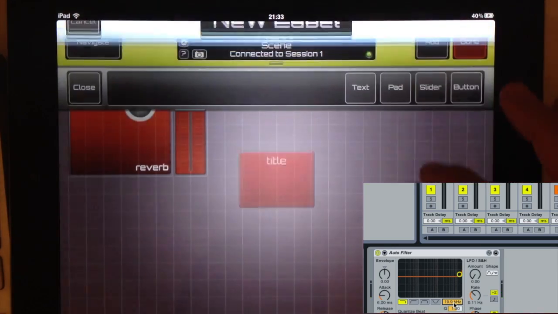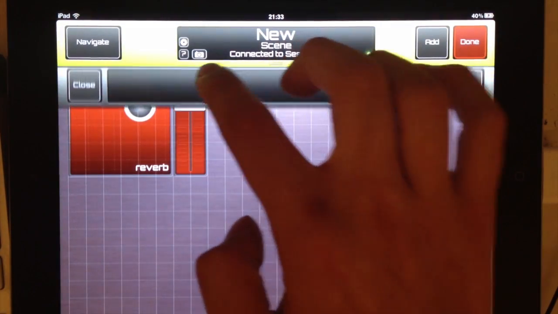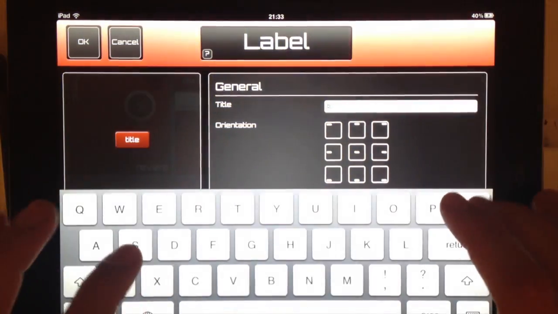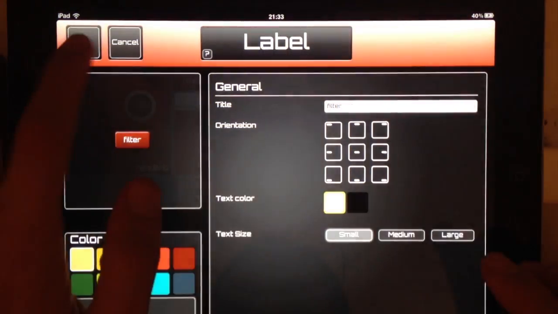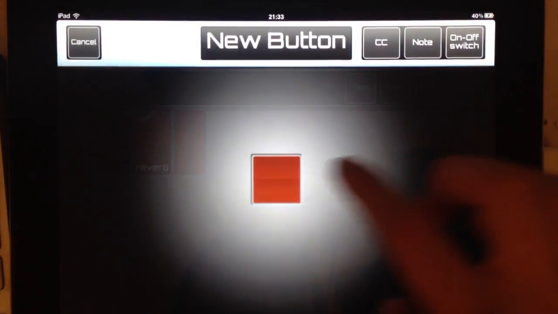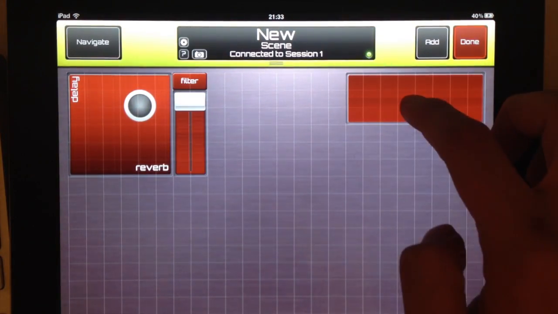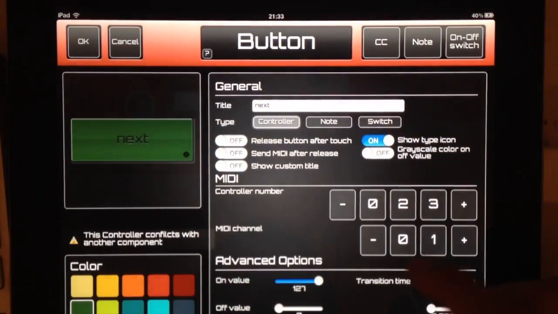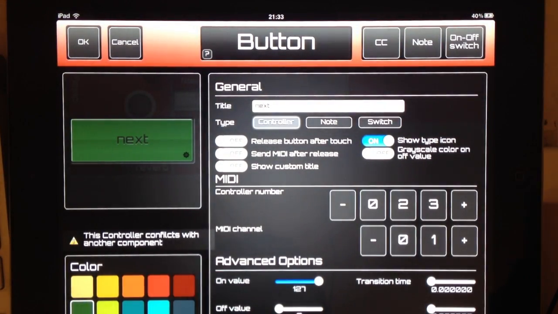Since I like to be tidy, I'm going to add a text object. This text object is going to help me figure out what I've got going on screen, so I'm just going to name that filter. Okay, so next thing I want to add a button that's going to control the MIDI parts in Ableton Live. I'm going to call that button next, so it advances the MIDI parts accordingly.